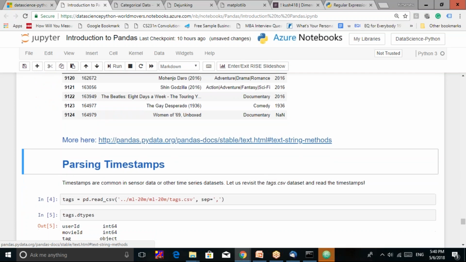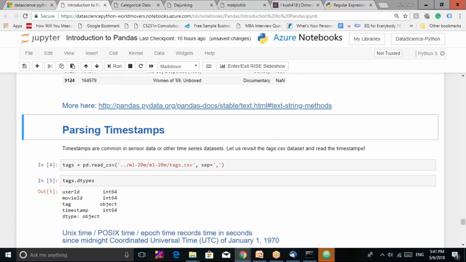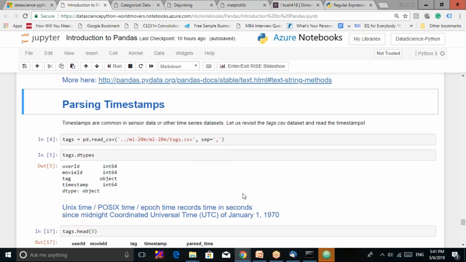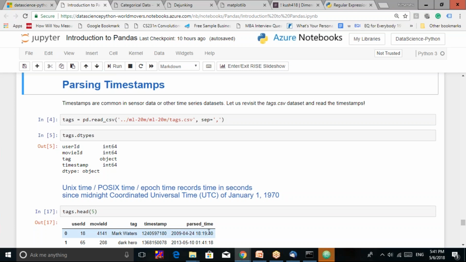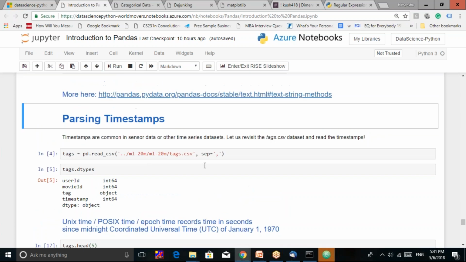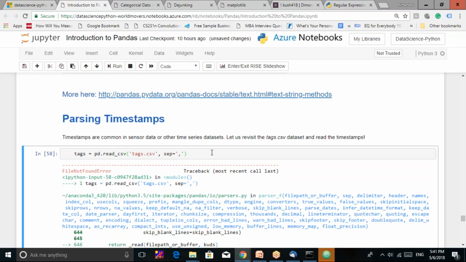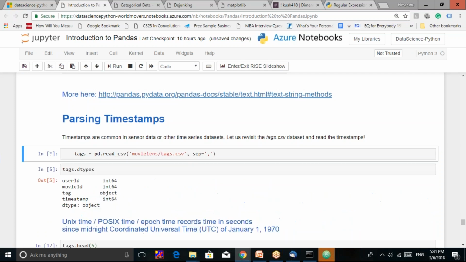Okay. Now let's see how we can parse some timestamps also. As of now, the timestamp was just a number of seconds from January 1, 1970. Now if I want to parse it as a date and a time, how do I do that? So I will be reading the file again because we removed the timestamp earlier, so I'm reading it again.